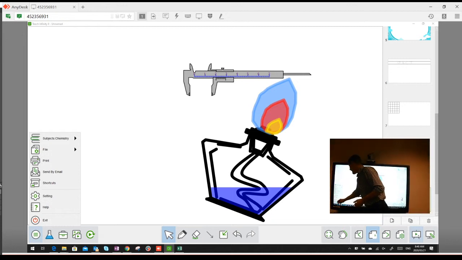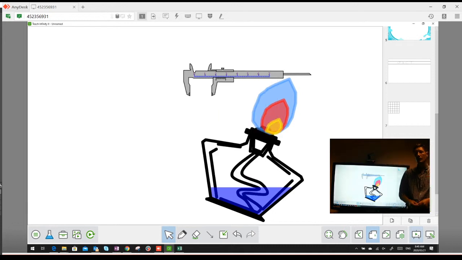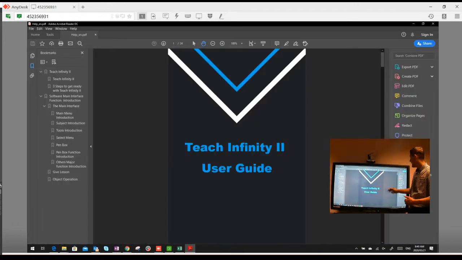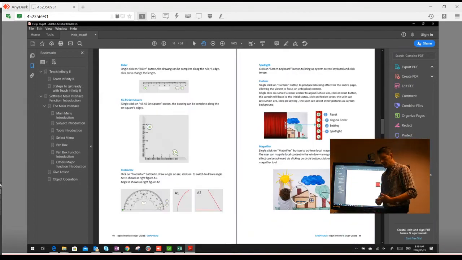We close in. And of course, for those of you who have not had training or are more interested, you can go into our help menu, open up the user manual, and it will give you a full explanation of what each tool does over here. Then you can play around, fiddle with it, and see how it can suit your needs.